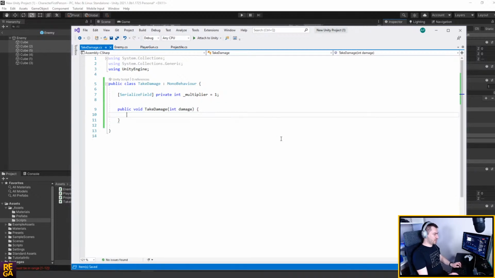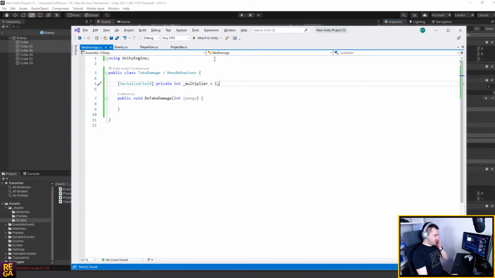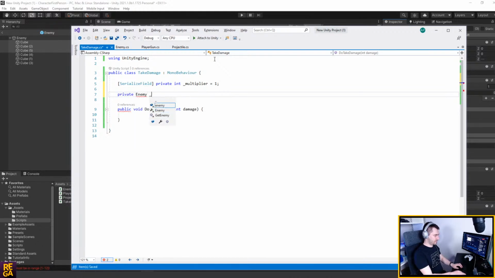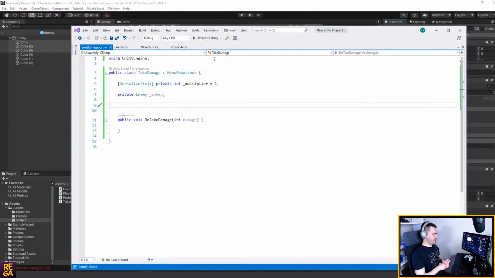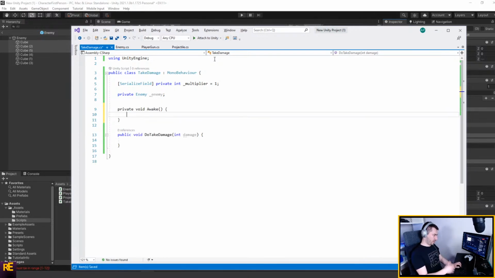Damage. Of course, we need to relay this to the enemy. So do take damage, because it doesn't allow us to have the same name as the parent. So let's just say we need the enemy script. And there are two ways to get the enemy script. The first way would be to make this a serializable field and just drag and drop the enemy. But since you know these take damage scripts are inside the enemy object, I can do the following. In awake, I can say enemy get component in parent enemy.